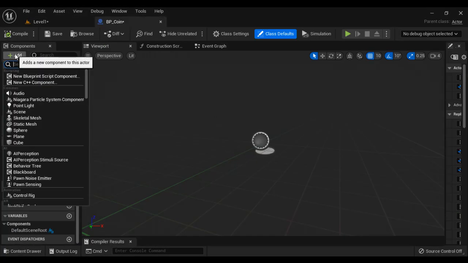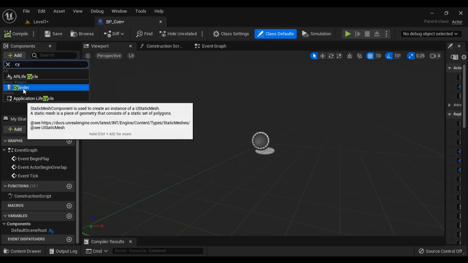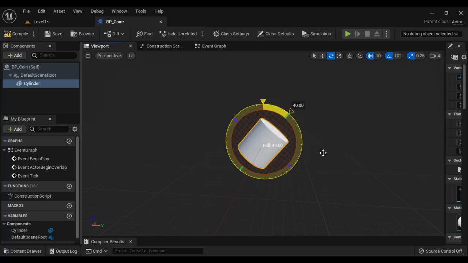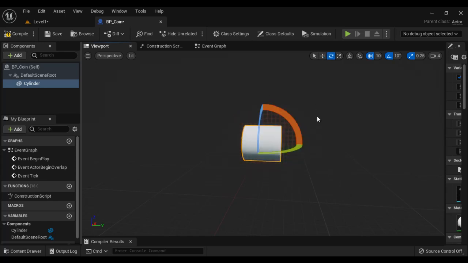I say add. I'm going to add a cylinder. I add a cylinder here, and then I'm going to rotate it around the x-axis by 90 degrees. So 90 degrees, and then I scale it down so that it looks like a coin. So you can see it is looking like a coin.